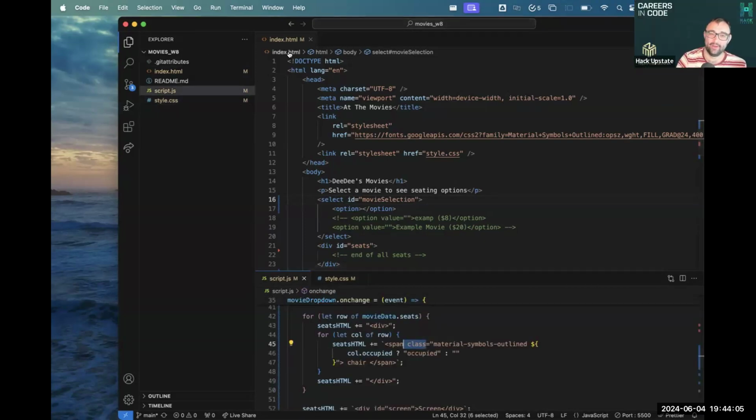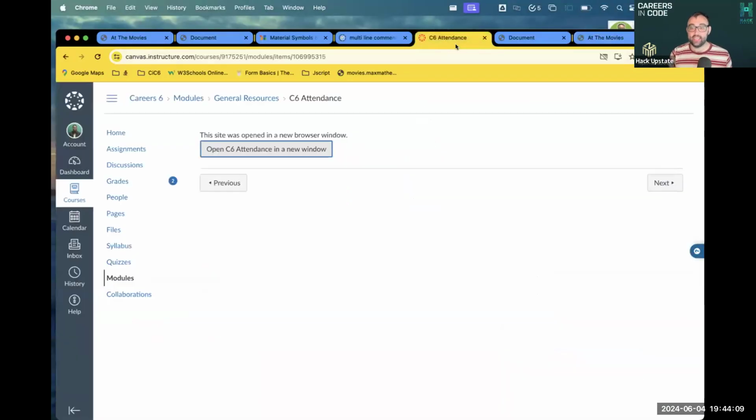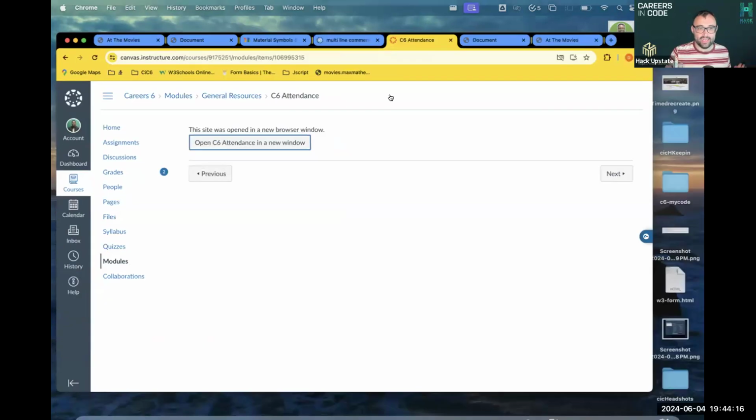Okay, that makes sense. We didn't use ID because we're going to have multiple seats that are occupied, right? So if we added an ID of occupied, the browser would get kind of cranky and be like, hey, that ID is repeating.